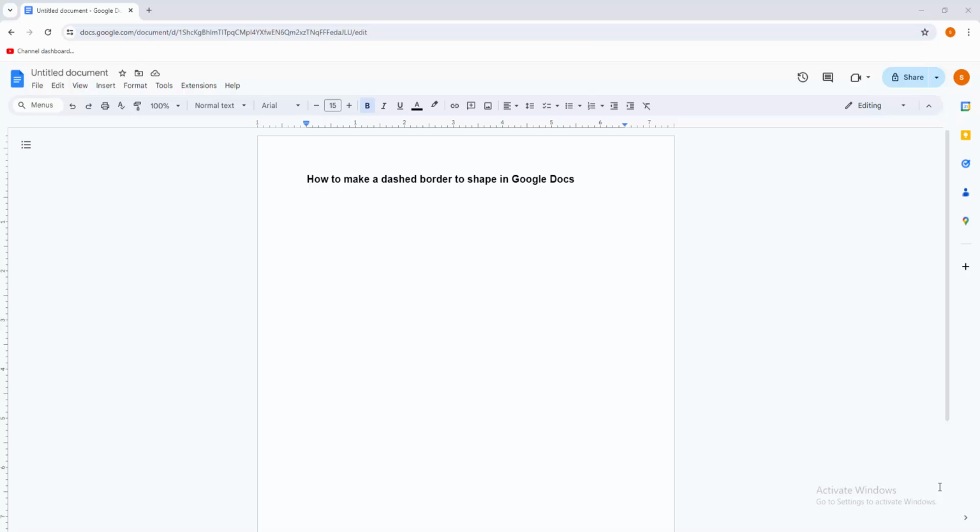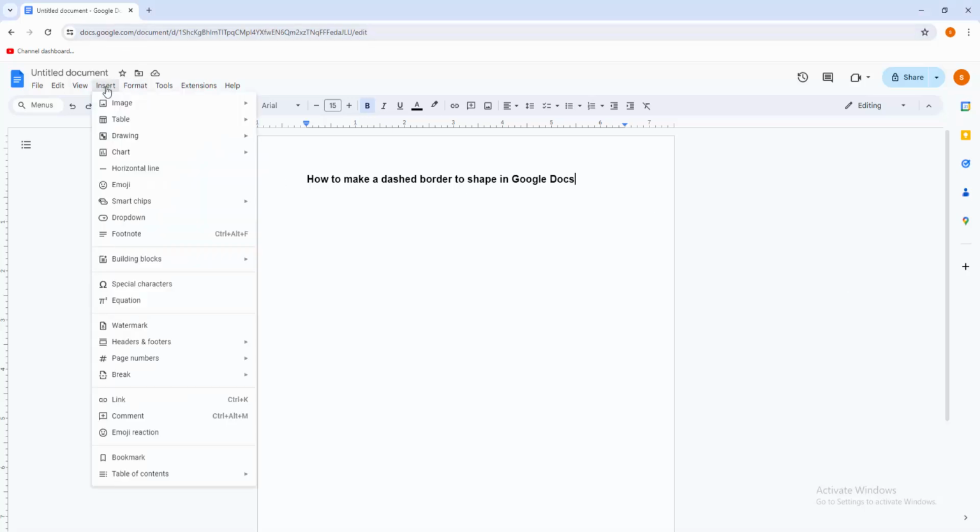In this video, I am going to show you how to make a dashed border to a shape in Google Docs. Let's get started. At first, you have to go to the Insert menu. Then you can see here is the Drawing option. Then click plus New option.